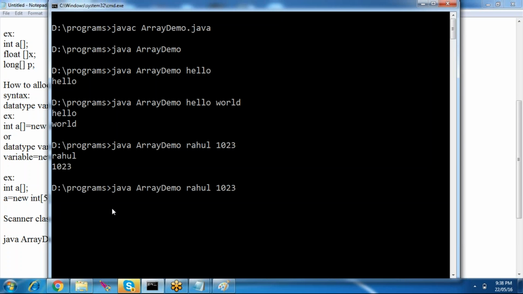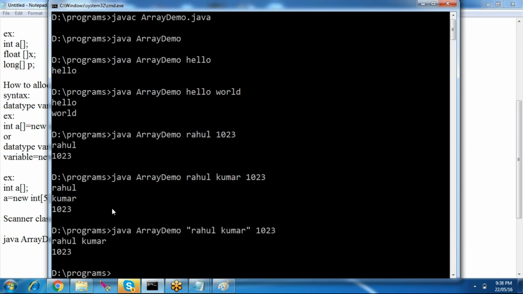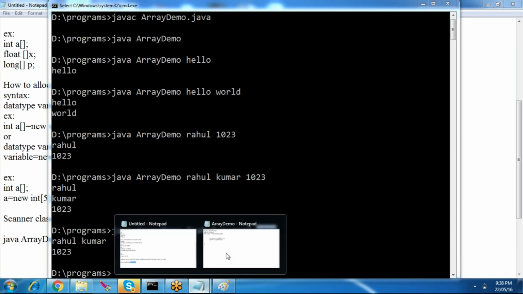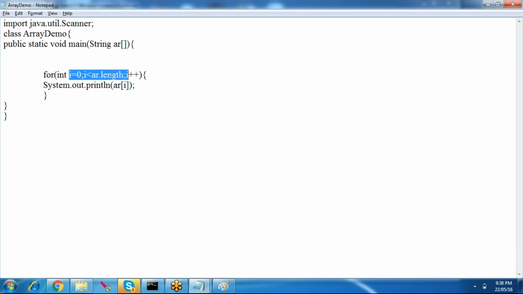But suppose consider I want the name. It's getting printed in a separate line, right? I want it in a single thing. So what you can do, give double quotes. Here double quotes has been given. Again one more double quote. Enter. So when you give double quotes, it will take it as a single value. So this is one parameter. This is the second parameter. How are you able to print it? Because of the length keyword. You don't know how many elements are there, but this length keyword will give the size of the elements.